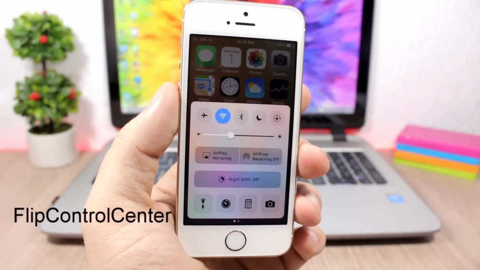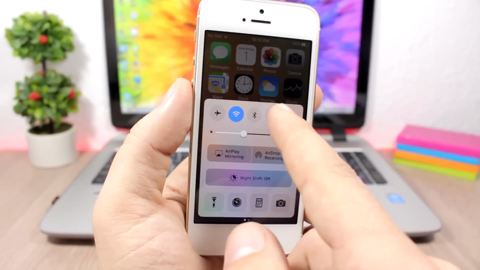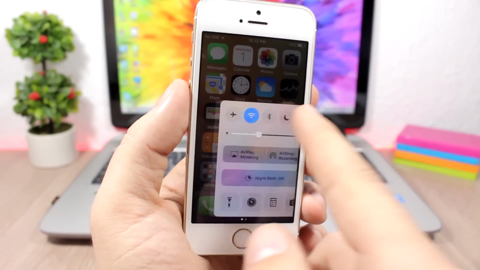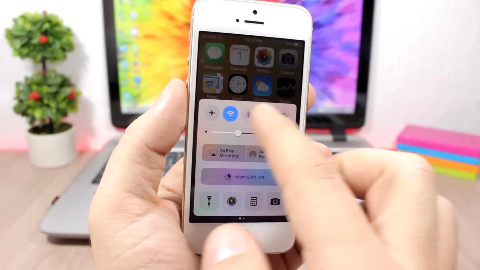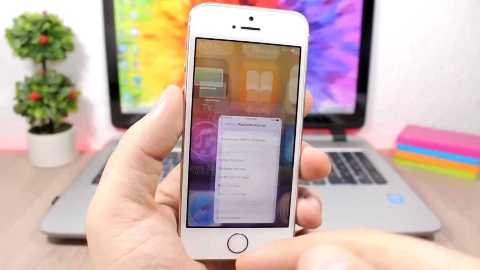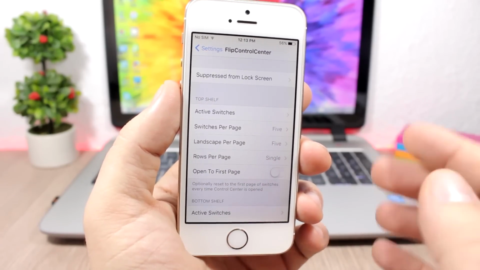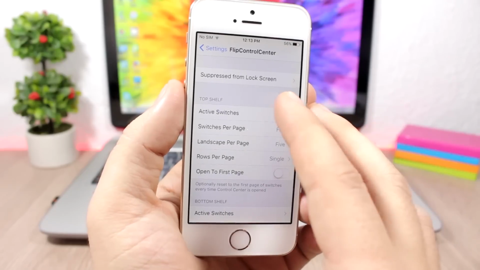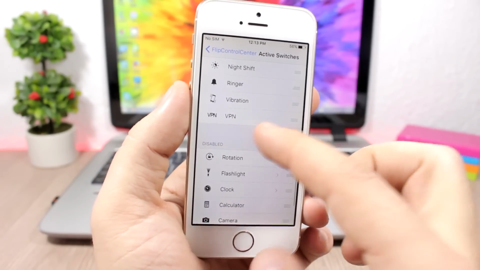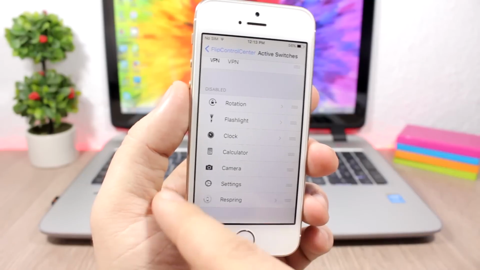This is a must-have tweak for all iOS 10 users. So you can see here on the Control Center, it will add more switches. You won't have just the stock iOS switches, but some very useful ones, and you can also customize them so you can rearrange them or enable or disable any of them. To do that, you will need to go to the settings of this tweak. So you go here to active switches, and here you can rearrange them or disable any of them, or you can enable other ones like you can see them right here.